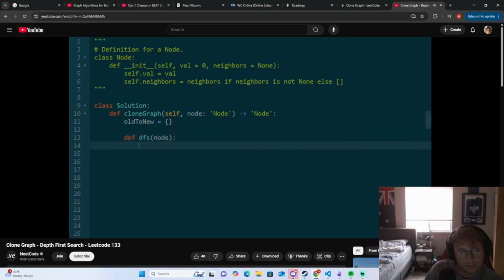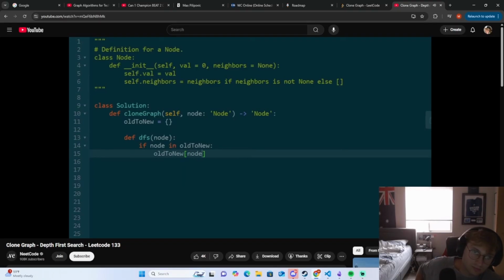So in depth first search, we're going to pass in the node. First thing we're going to check is if the node is in our hash map. If it is in our hash map, then that means we already made a clone of it. If we already made a clone of it, then I'm just going to return that clone. We don't need to create another clone. So if it exists, return the new node.